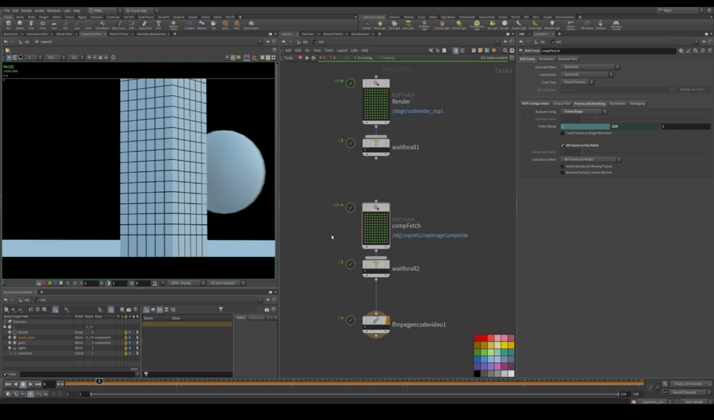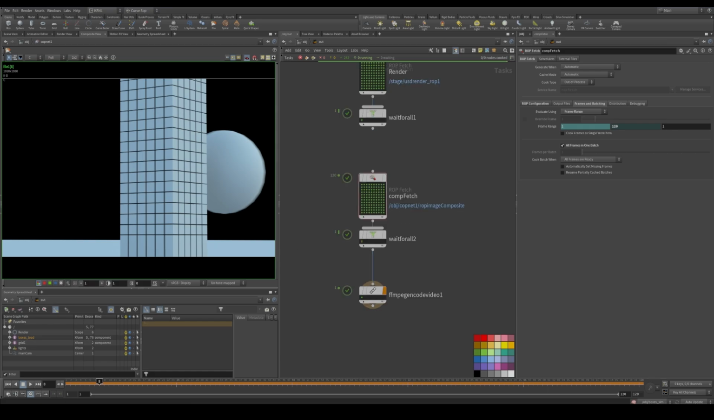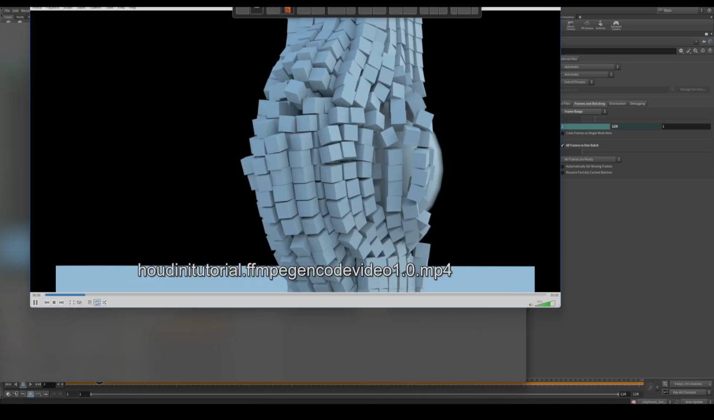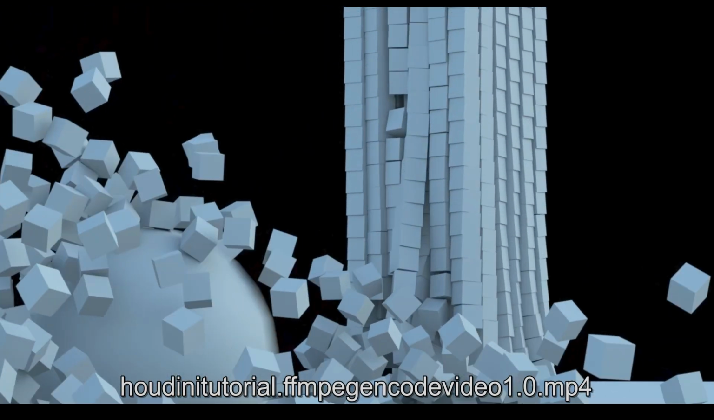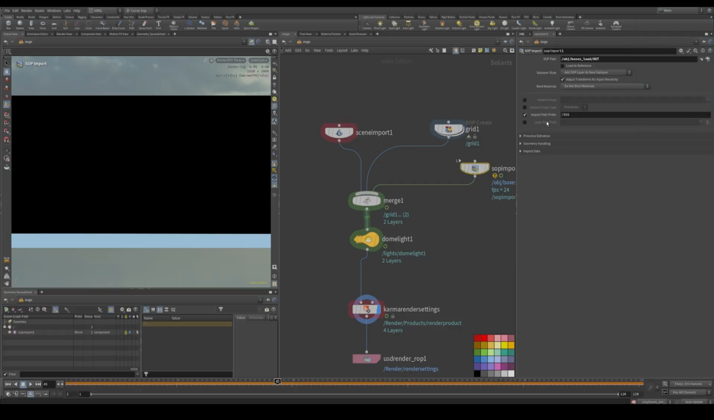And that's about it. There is one thing that's bothering me, that's the motion blur, but that's a completely unrelated issue. But if you're using SOP import instead of scene import, it just works.